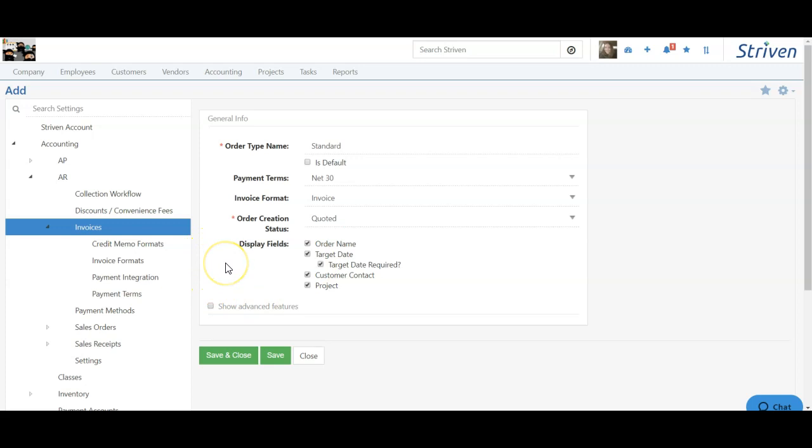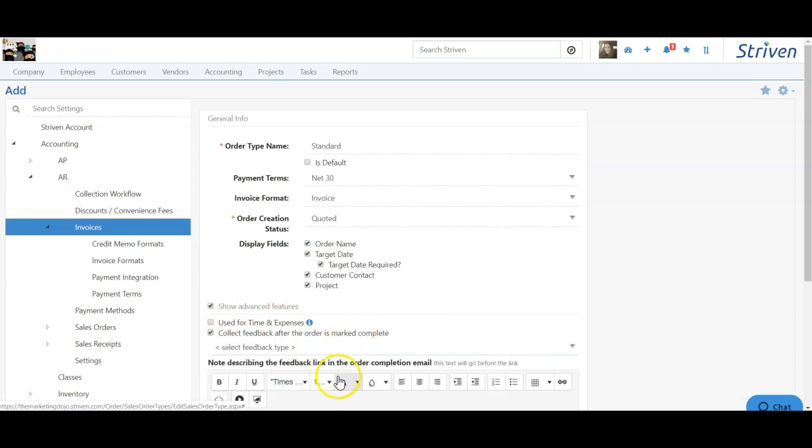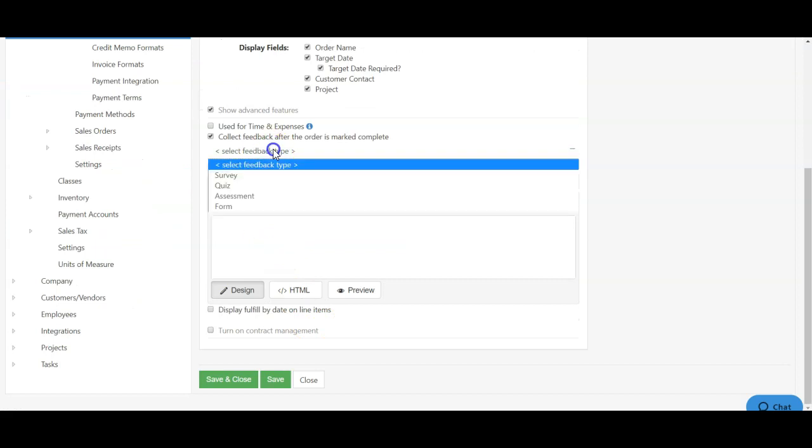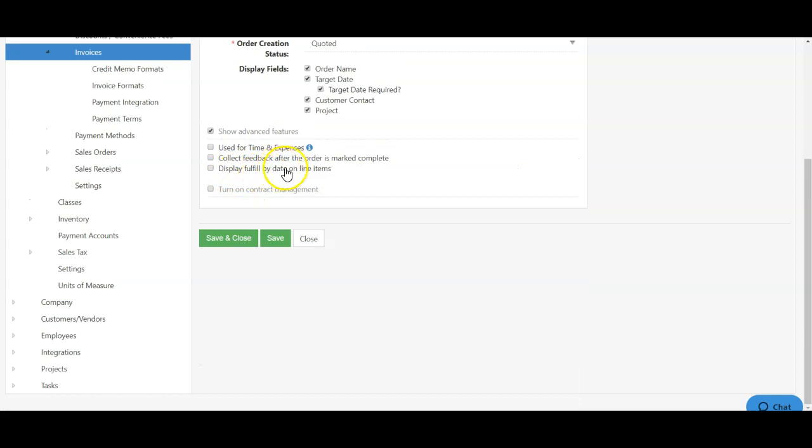Now you do have some additional options here for advanced features. So let's go ahead and check that off and take a look. Now, do you want to indicate this order type is used for time and expenses? So that means when you go to create an order and you select an item, then it's going to be marked as billable by default. Do you want to collect feedback after the order has been marked completed? Checking this off is actually going to open up an option for you to add content and select the type of feedback you wish to add. And then do you want to display the fulfill by date on line items so you can say for each line item when you expect that item to be fulfilled?